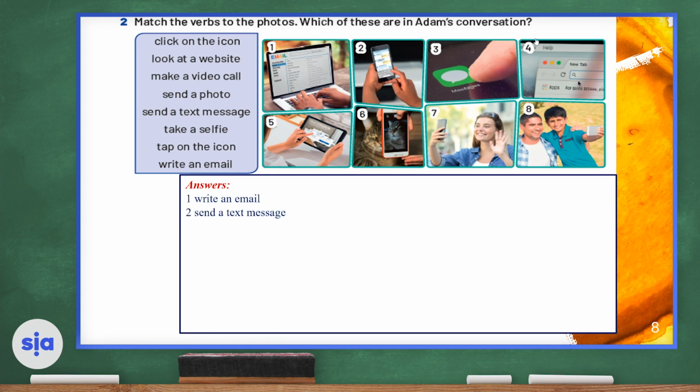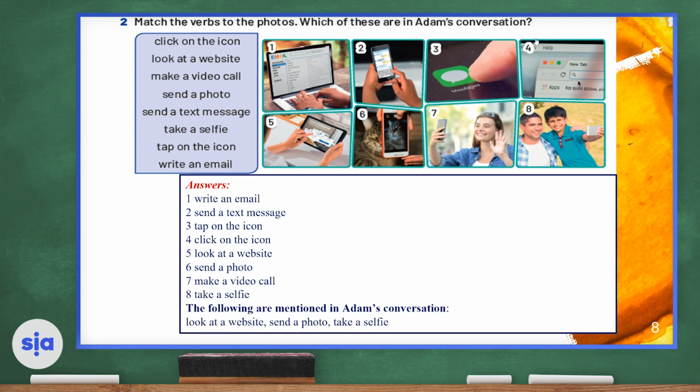Send a text message, tap on the icon, click on the icon, look at a website, send a photo, make a call, and take a selfie. So let's answer the question. Which of these are in Adam's conversation? The following are mentioned in Adam's conversation. Look at a website, send a photo, and take a selfie.